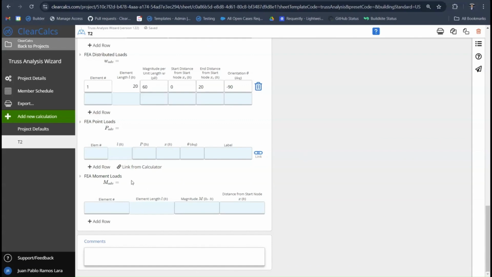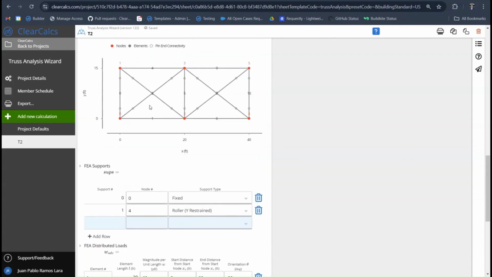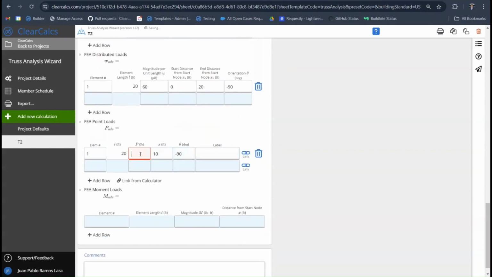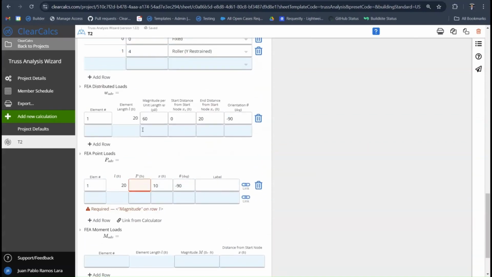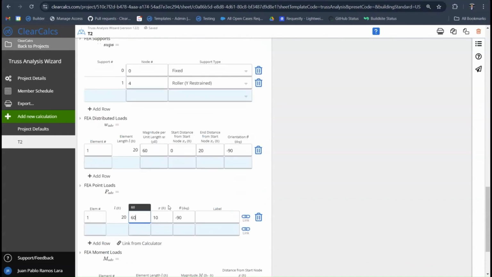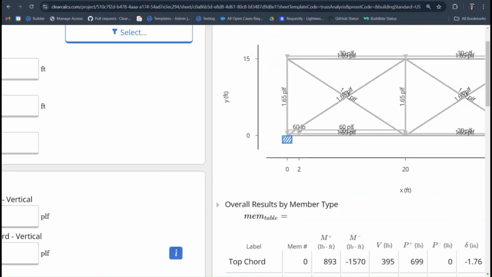We can also put point loads on the elements. For example, here I'm going to put a point load on element 1, so I put 1 here. This point load is going to be 60, and it's going to be located 2 feet from the start. If I go to the diagram, I can see the point load being applied.